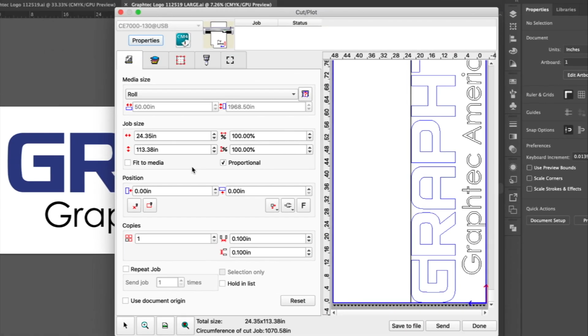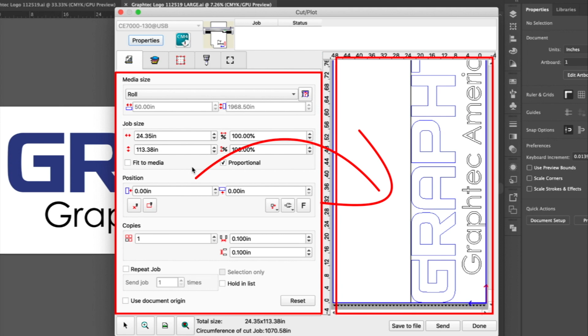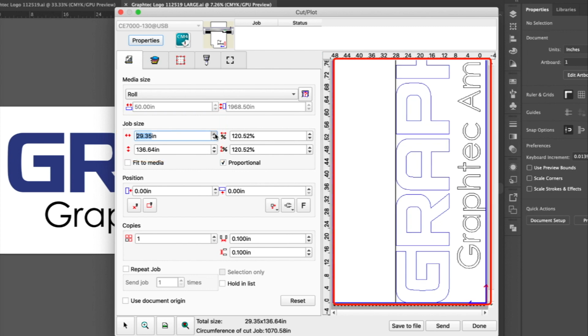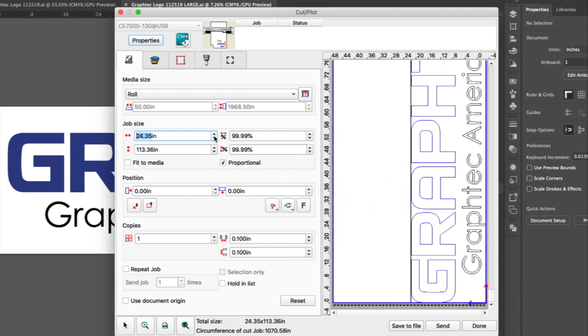When values are adjusted on the left part of the window, you will see the effect in the media display area on the right. For instance, if job size were increased, it would adjust the job design in the media display area. Think of it as a preview area of how the job design will lay out or cut on the actual media.